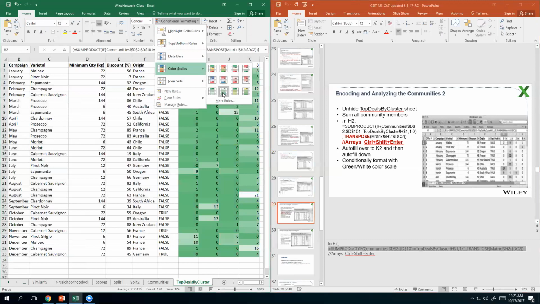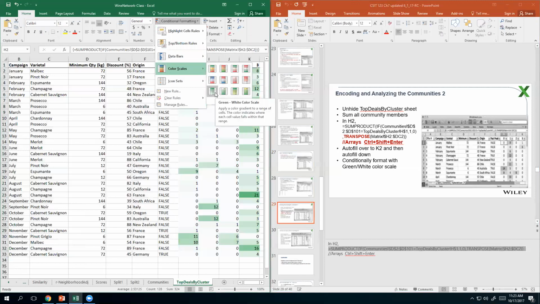And then do color scales. Pick whatever color scale you like. I like that green-white color scale.